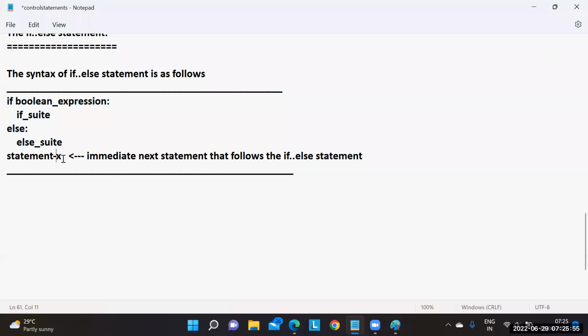Okay. What is the flow of execution, guys? First, the Boolean expression is evaluated. If it is true, then its matching else is skipped. Understand? Always either the if suite is executed or the else suite is executed. Only one. Is it clear, guys? Only one. Either if or else. Okay. So that is the flow of execution, guys.